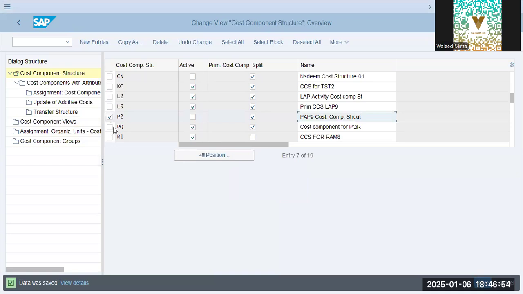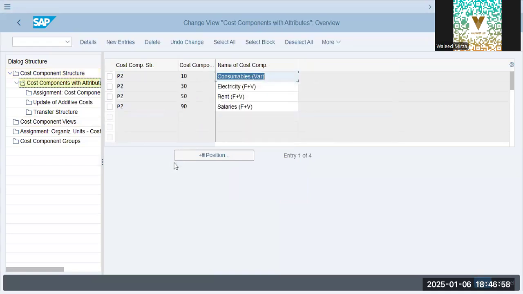Okay. P2 cost components with attributes. Now, what we are discussing is distribution, periodic indirect activity allocation. So we have consumables, which is variable; electricity bills, fixed and variable; rent, fixed and variable; salaries, fixed and variable. Rent cannot be variable. It can only be in case we are renting out a space.